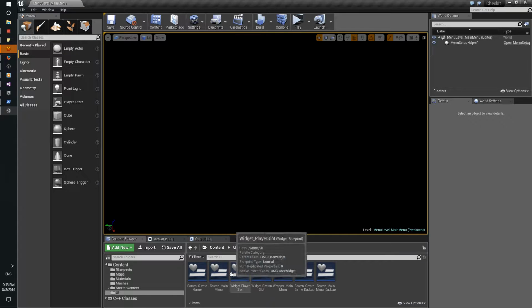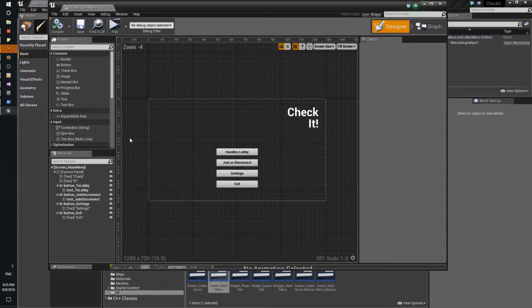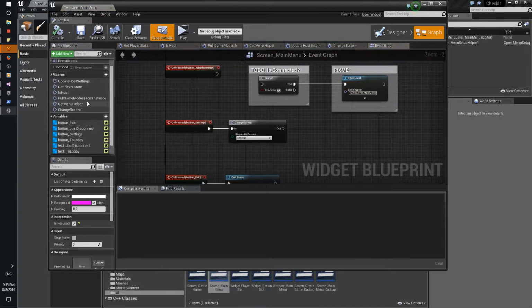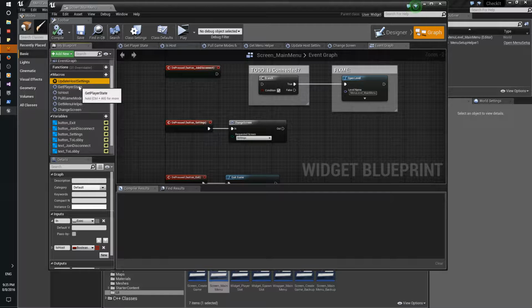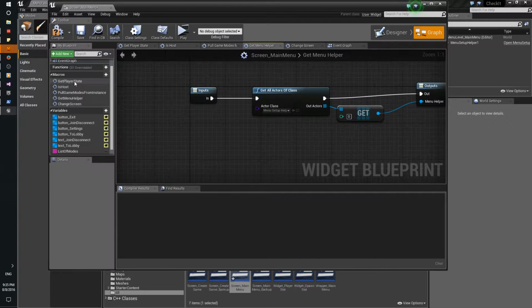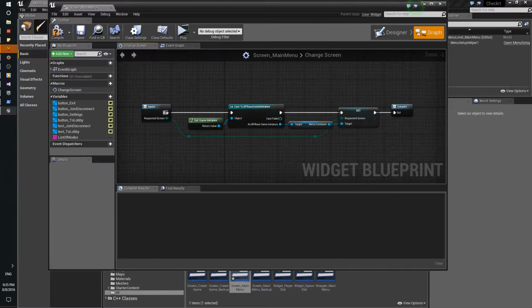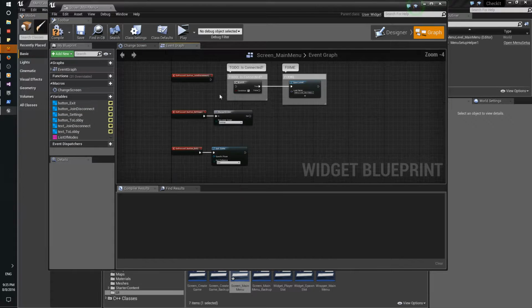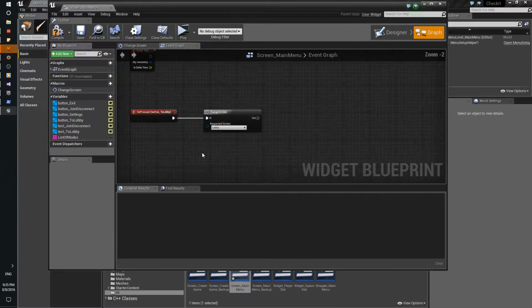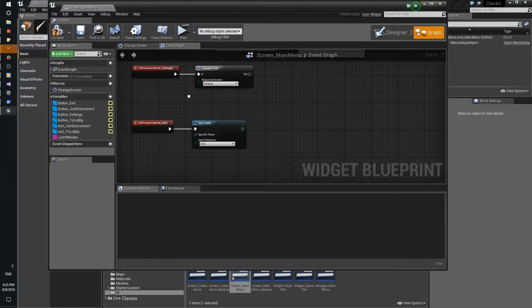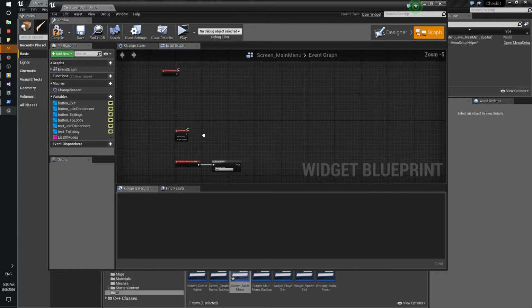Okay, so yeah, we're in the main menu, and let's once again get rid of all of these, except for change screen. There we are.